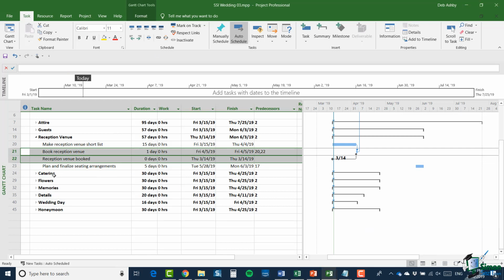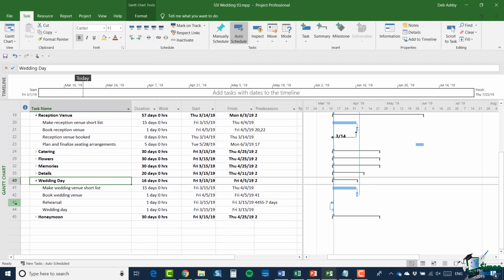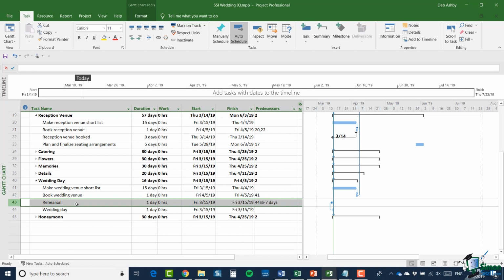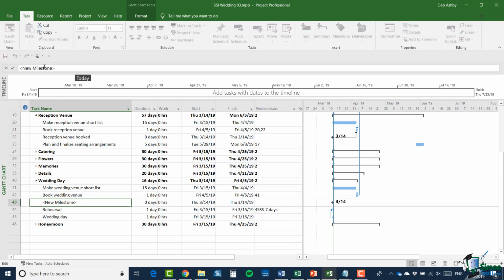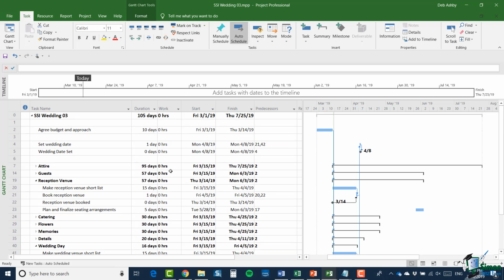And I'm going to do exactly the same down here for wedding venue. So let's go in, highlight the one below, put in a milestone, and we'll call this wedding venue booked. And we will link these two tasks together. And then I've got just a very few other milestones to add. I'm going to add one to indicate that all of the attire has been ordered, one to indicate that the guest list has been finalised, and finally that the wedding is registered and licensed.